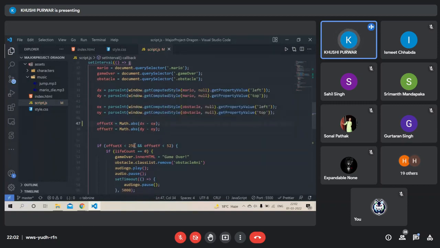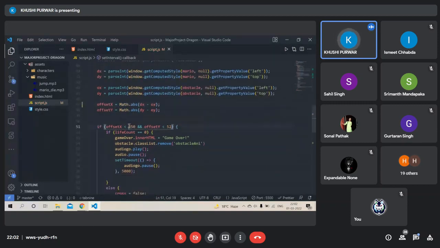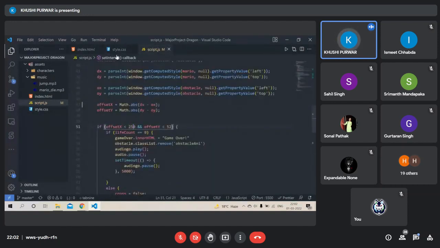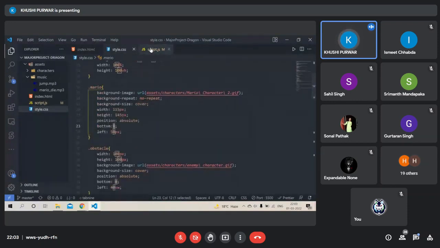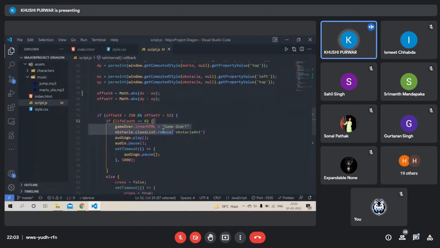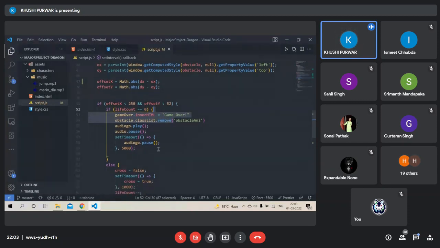And now I'm going to write the code for the crossing part. So this is a random value. If you specify the left more, then you have to decrease this part. This is a fully random value. You have to take this value according to what you have specified, the left part, bottom part, top part. So this value can be changed later as well. I have specified that if offsetX is less than 250 and offsetY is less than 52, I'm counting the top part as well as the left part. If it is less than that, then the game will be over.